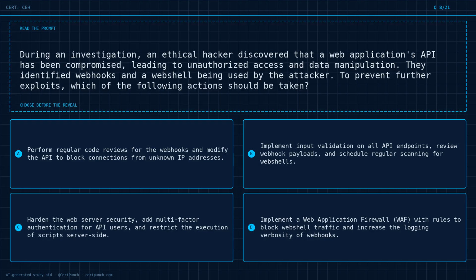Option B, implement input validation on all API endpoints, review webhook payloads, and schedule regular scanning for web shells. Option C, harden the web server security, add multi-factor authentication for API users, and restrict the execution of scripts server-side. Option D, implement a web application firewall, WAF, with rules to block web shell traffic and increase the logging verbosity of webhooks. Choose the best answer before the reveal. Commit to it now.